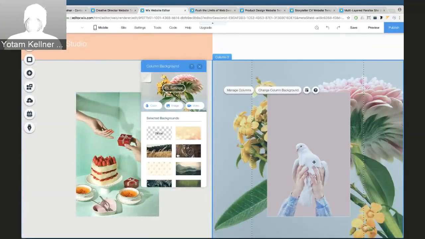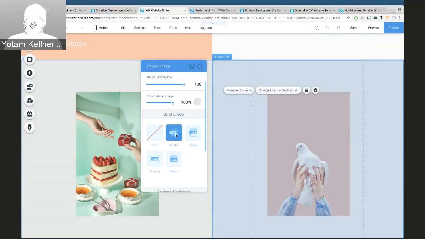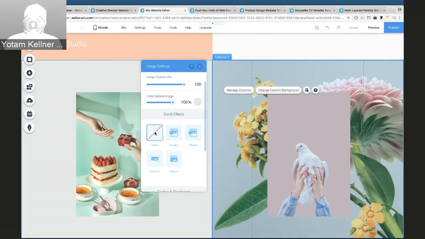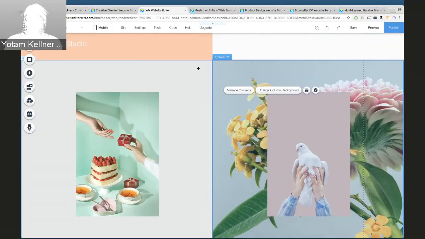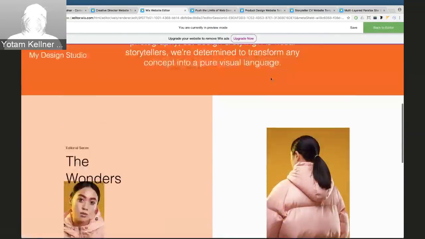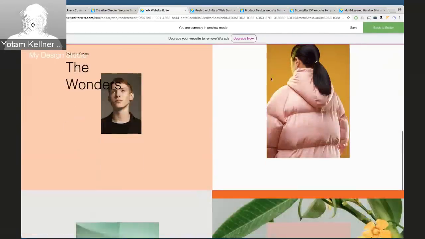And of course, if you want to change it and add a parallax effect, you can do that, or a reveal, or you can just leave it in none. Let's check how the parallax effect works. So you preview the site. I just built those 4 different sections in just a couple of minutes.